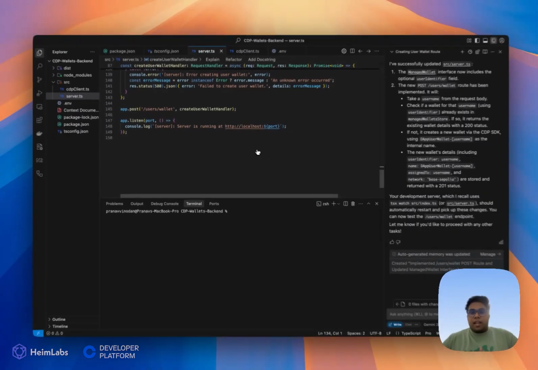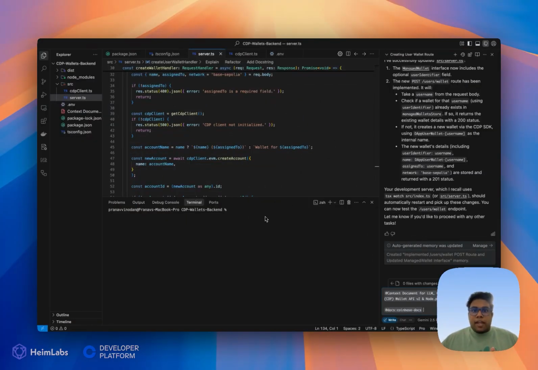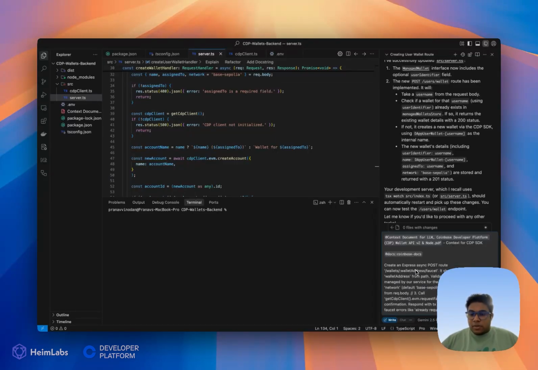So now we are done with the second API implementation as well. Now we can move on to the next API implementations. Now let's implement a third API endpoint which would fund all of these wallets using the official faucet on testnet. So let's move on to the implementation. Already have the Cascade and the LLM setup over here. So first of all, we'll add the context for CDP SDK, then we'll add the Coinbase docs, then we'll add the prompt.